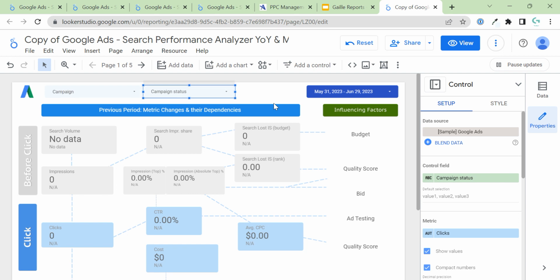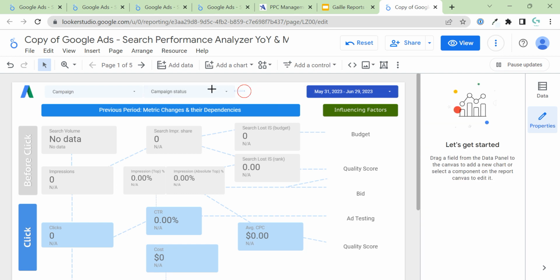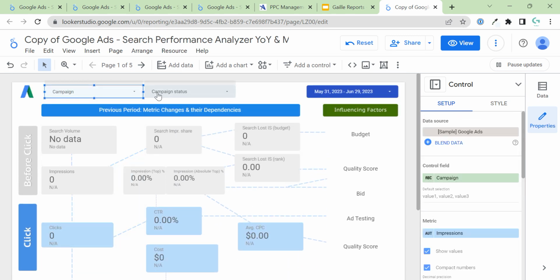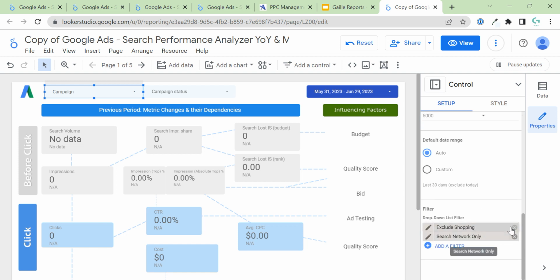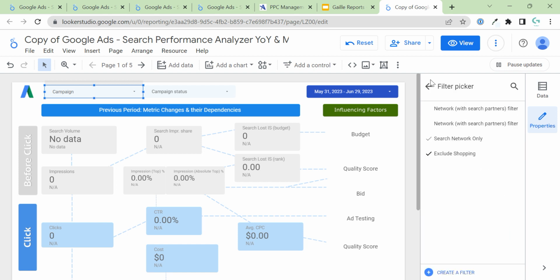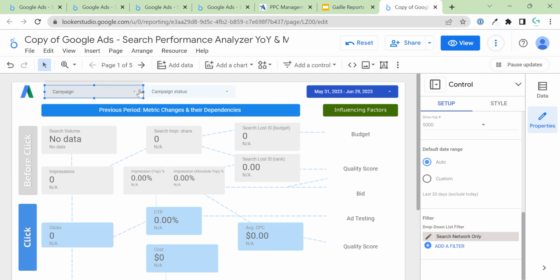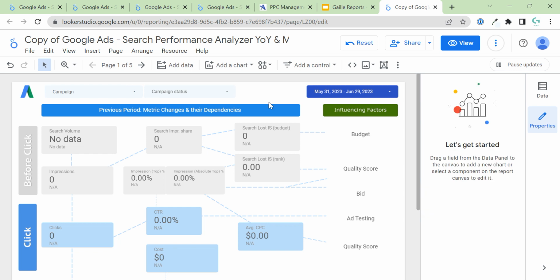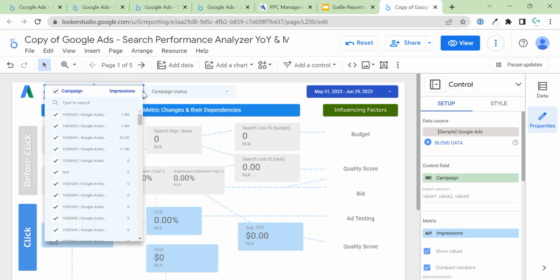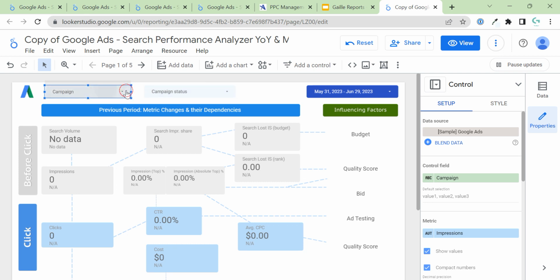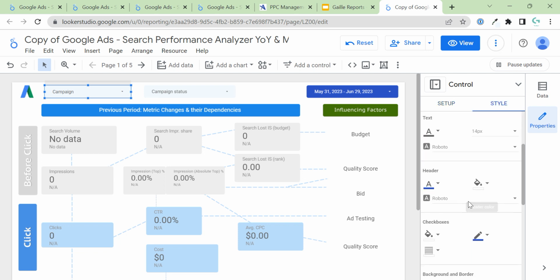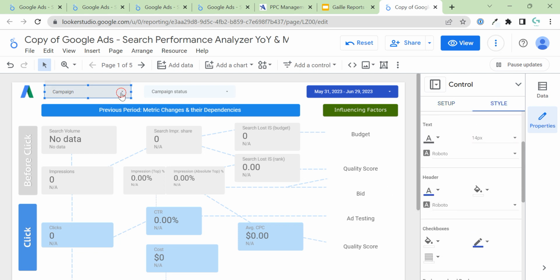campaigns here, because we use filters. And if I remove the filters here, exclude shopping and search network only, I will risk it. Okay. Yeah, so we have no campaigns just because of the filter; we have no data. I think we can even make it a bit smaller, or maybe I can update something here. What is here?